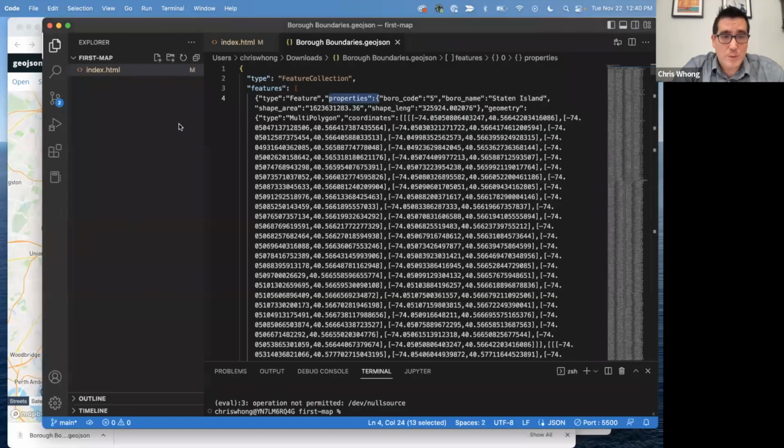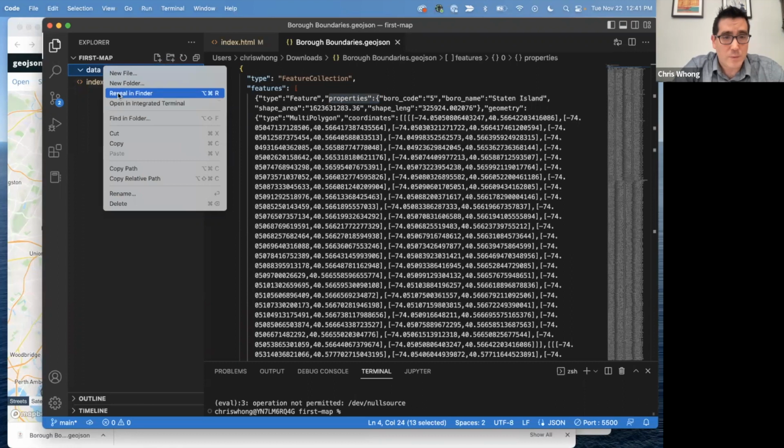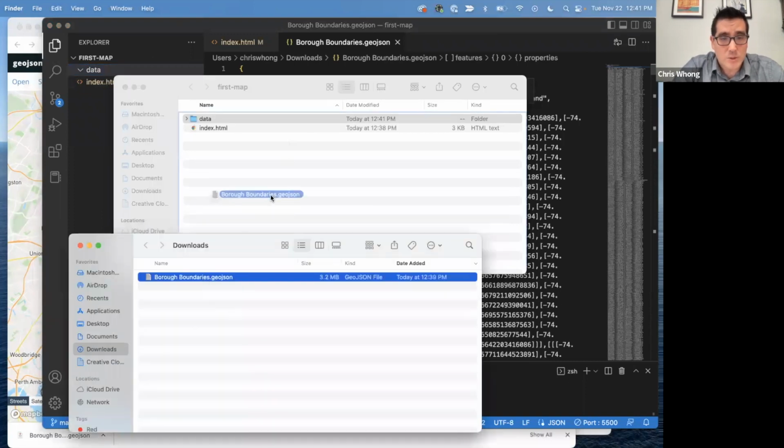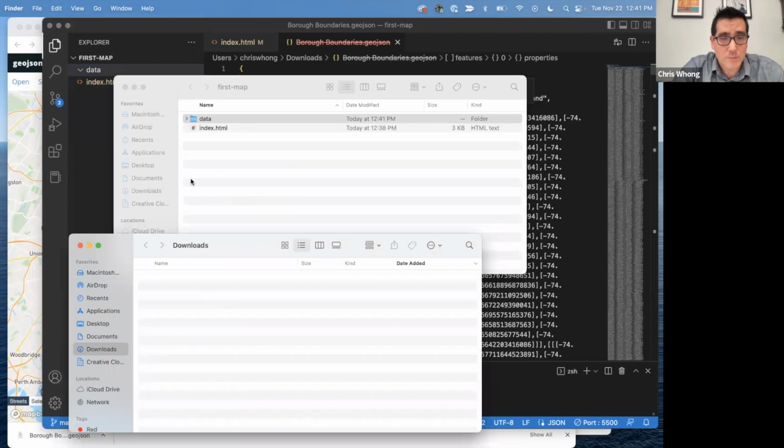So the first thing I want to do, if I come back to my project, is make a new folder called data, just to keep things a little organized in here. And then I actually want to move this GeoJSON file into the data folder, so it's just stored locally as part of my project. So let's reveal in Finder. Let's copy this GeoJSON file into the data folder.